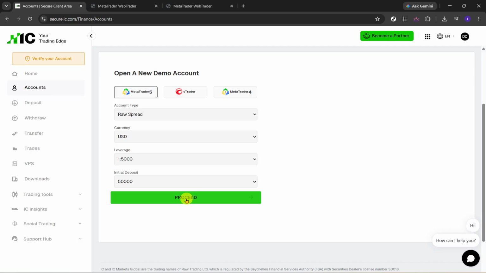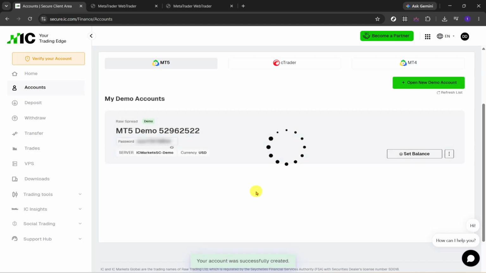Once you have completed the form, click Proceed. This submits your demo account request and moves you to the next stage of the setup. From there, your demo account should be created based on the details you entered. And that's it. You have now gone through the process of opening a demo account with IC Markets.